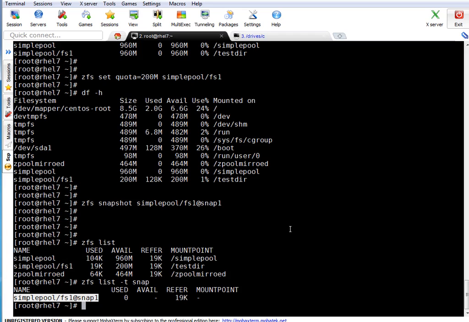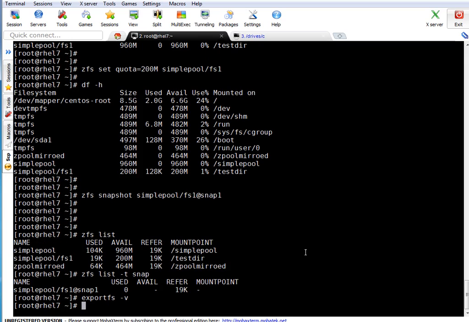That's again a handy feature. Next thing, let's say you want to share this pool on NFS. Let me run exportfs -v. Right now, no file system is shared.